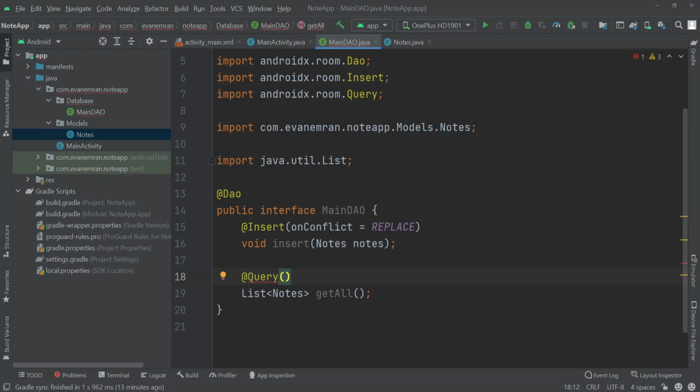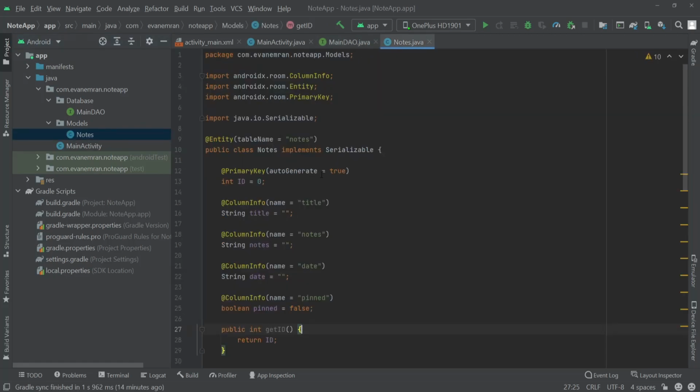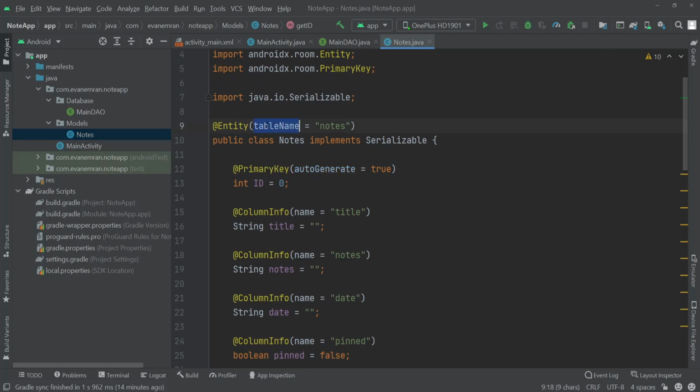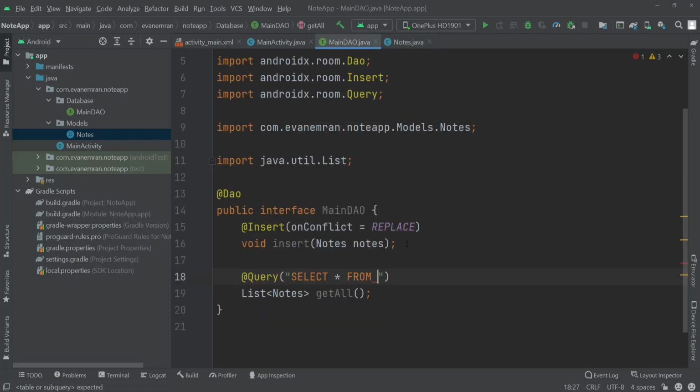So here I'll add a quotation, and inside here I'll write the query as select star from the table name, and the table name we'll see inside our nodes class. As you can see, inside this nodes class we have defined our table name as nodes. So we have to write this table name nodes inside here after the from. So I'll write nodes, and we can order those values.